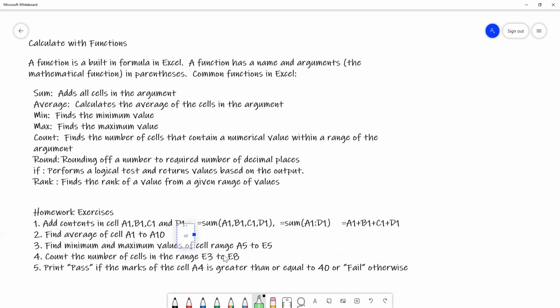First thing is you have to identify which one is the correct function. So in this case, we have to say average. And then you have to list down the cells, what we call the cell range. So we will have average, A1 to A10. So that's the answer, the shortest one possible. Or else you can say A1, comma, A2, comma, and so on, that is also possible.